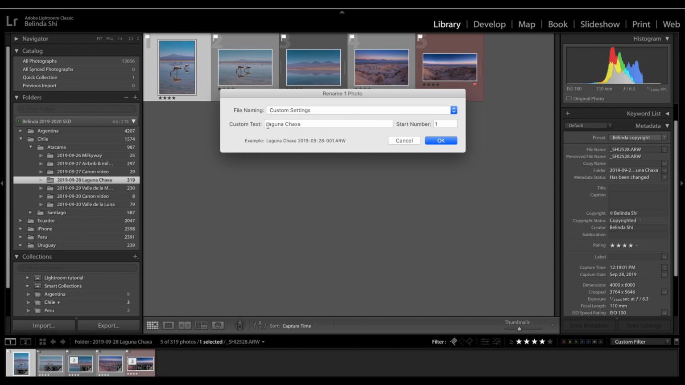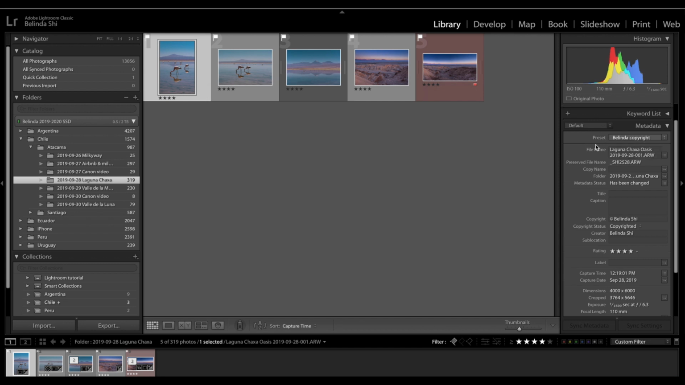For the first photo, it's taken in Laguna Shaxa. Let me just say Laguna Shaxa Oasis. And the start number is 1. Now you can see the file name is changed to Laguna Shaxa Oasis with the date of the photo plus the 3-digit sequence.